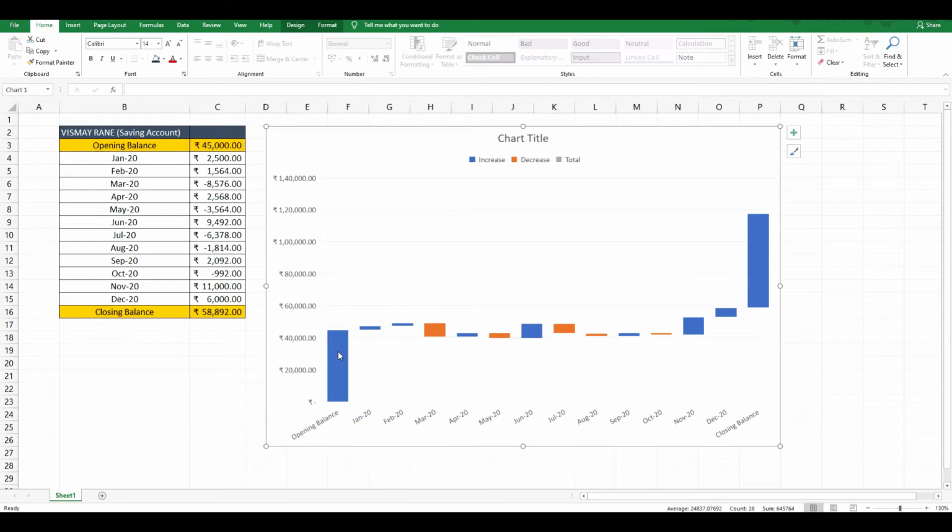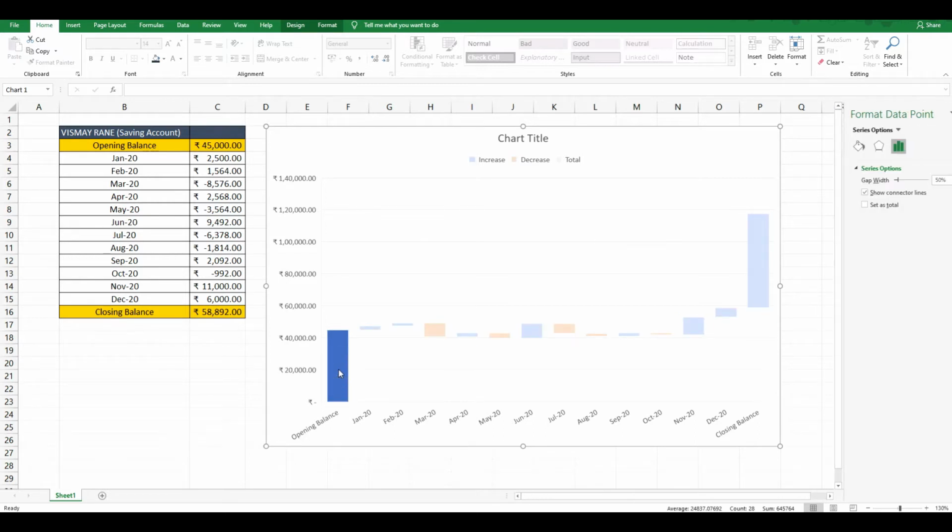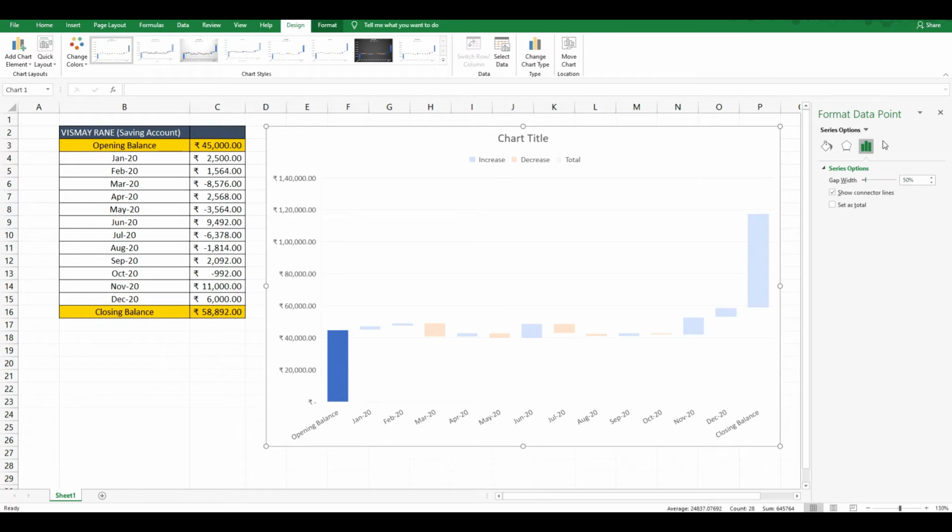Now if you see, this opening balance has come down the axis. I want to keep it above the x-axis. How can I do it? First I need to single click on the opening bar, and then double click. Once I double click, a Format Data Point option opens on the right-hand side, and here you can see a Set as Total option. You have to click that, and the color changes to gray.